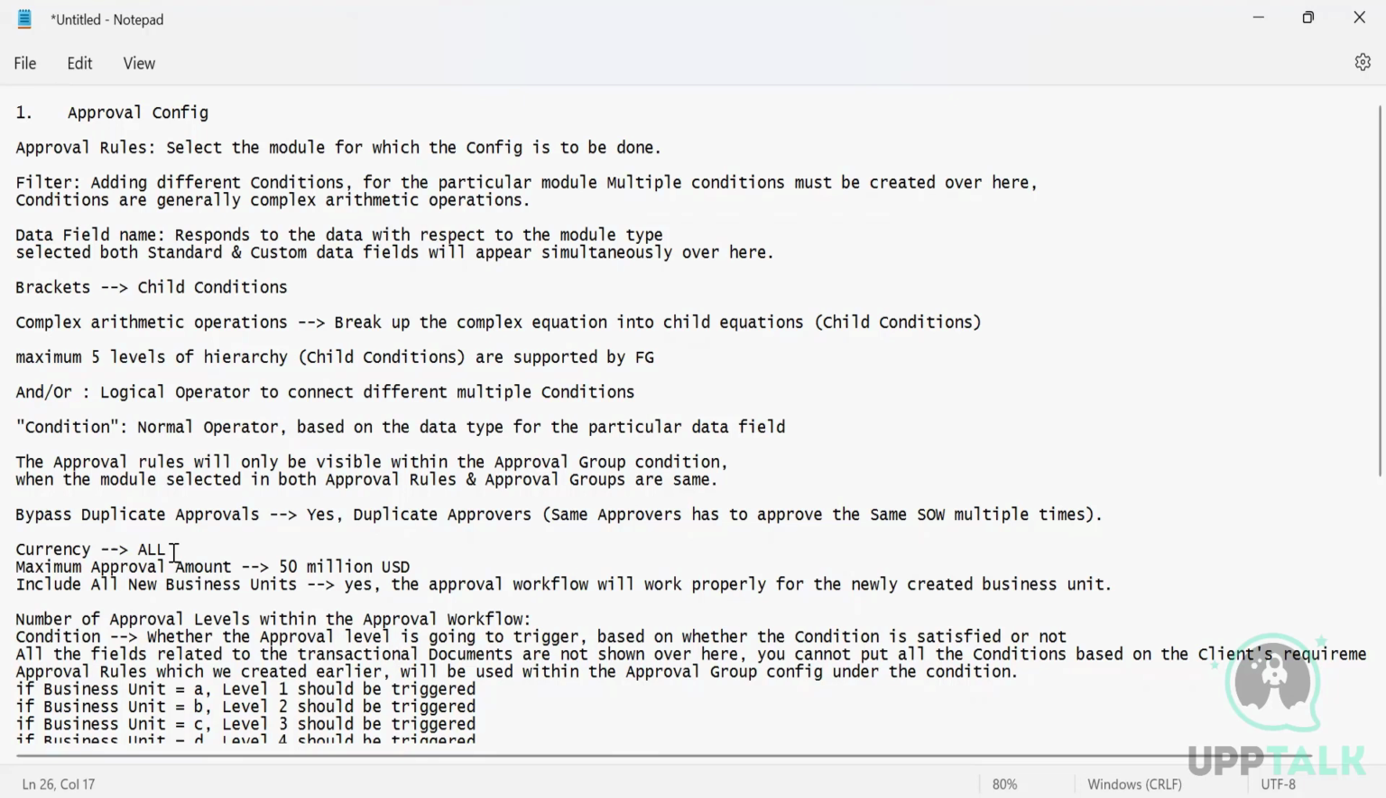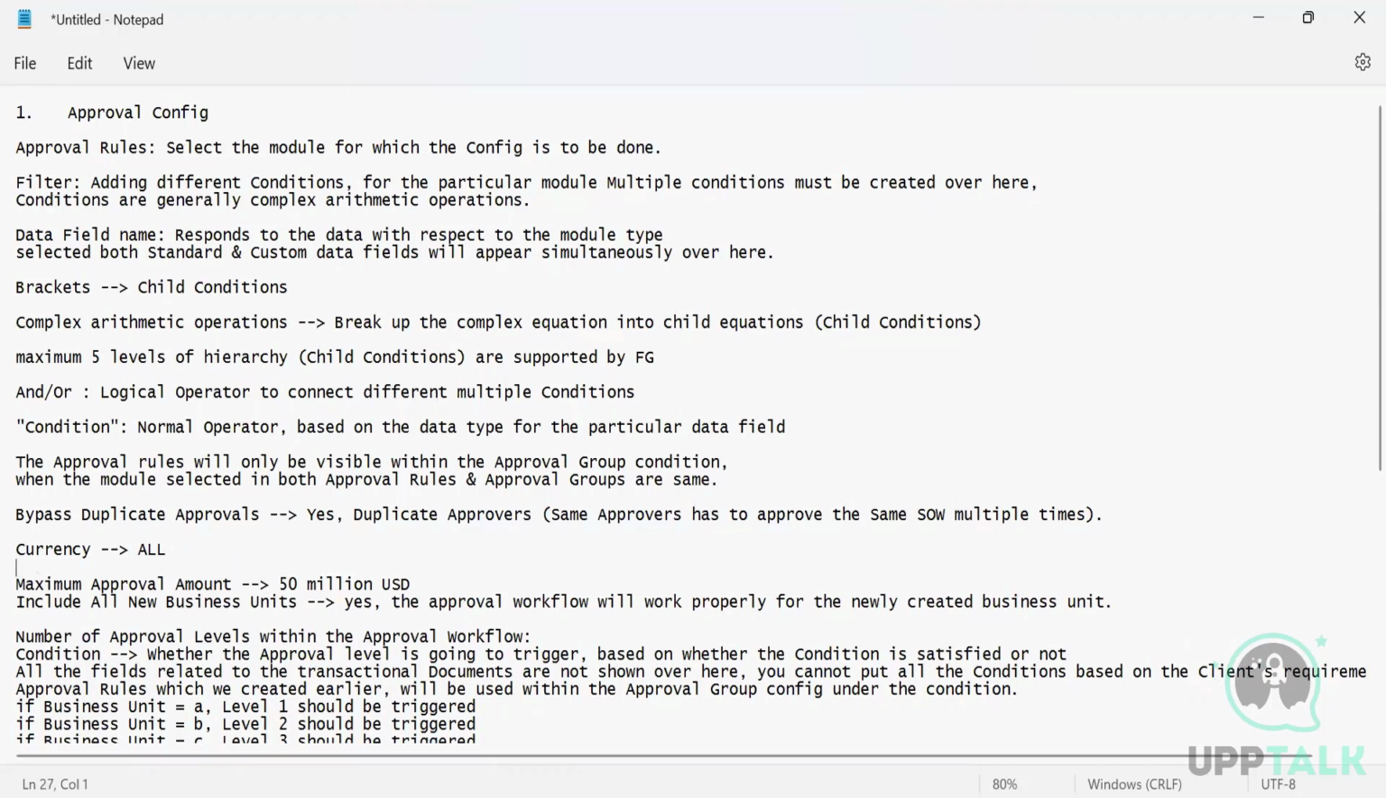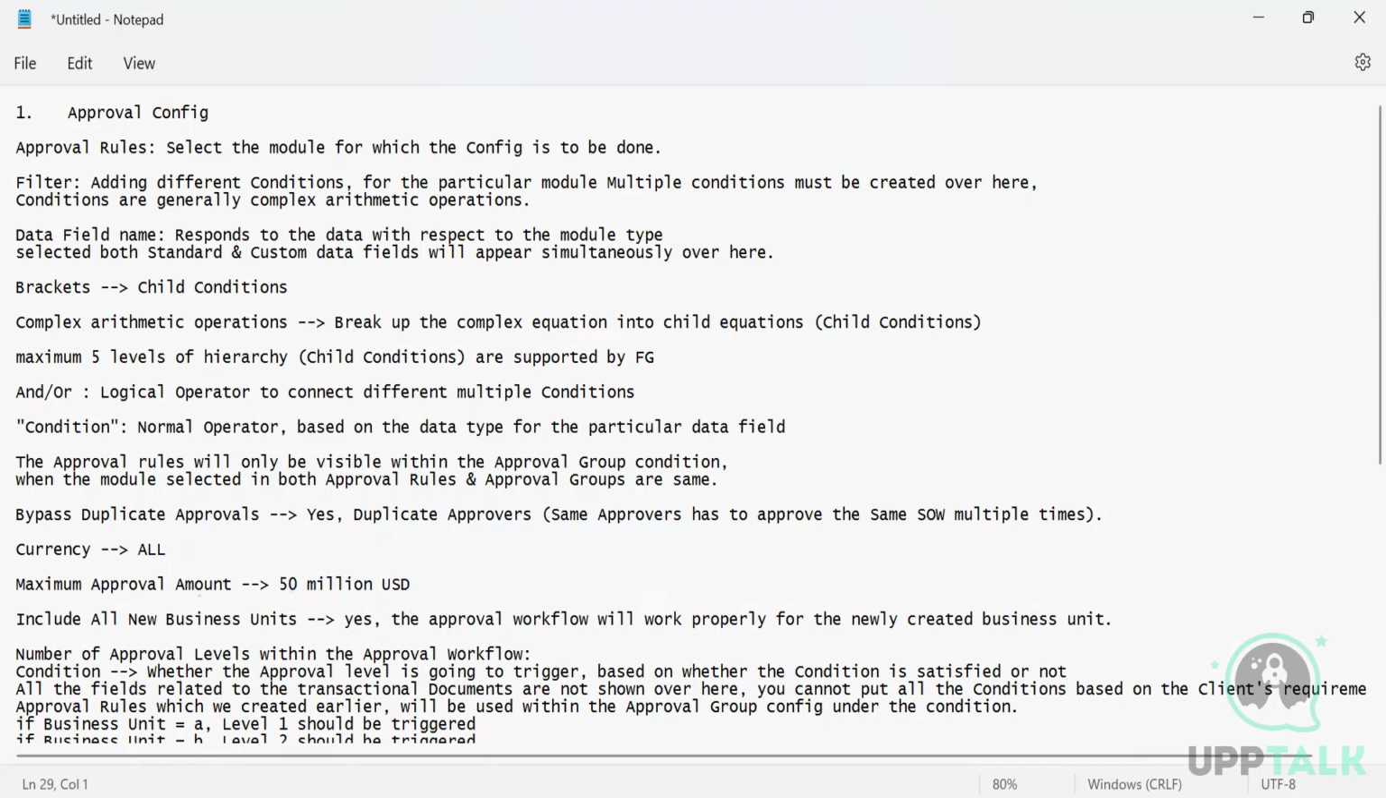Whereas if we do this, we need to create the rule for each and every currency, which is going to be a complicated stuff. Irrespective of the currencies that's been used, the conditions remain the same. So we can consider all the currency. Maximum approval amount as per the company's requirement. I've just put it in just for the understanding purpose. So we can include all the business units. Okay. By including that, if any new business unit comes into the picture, it's going to work accordingly. If we limit the business units as well, it's again a problem. It's a complication, more of a work for the configuration or the administrative part.